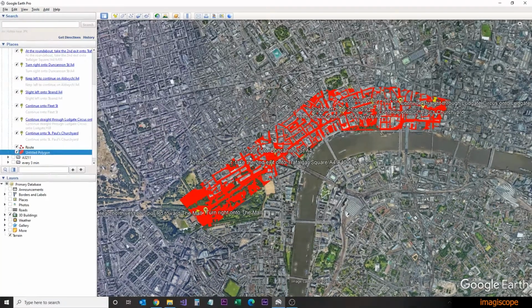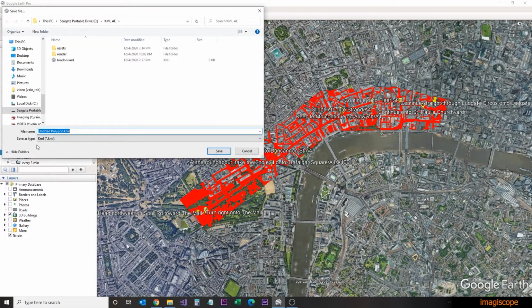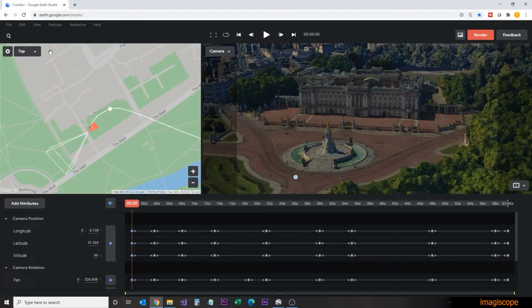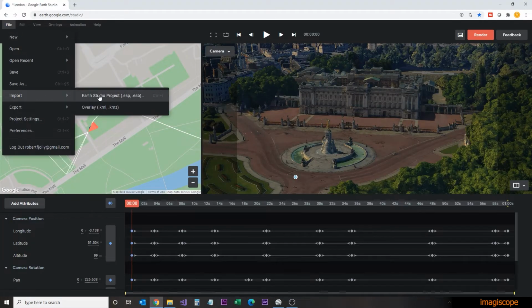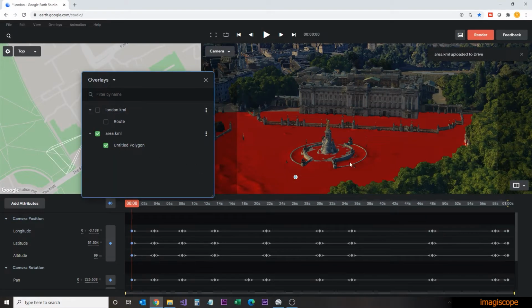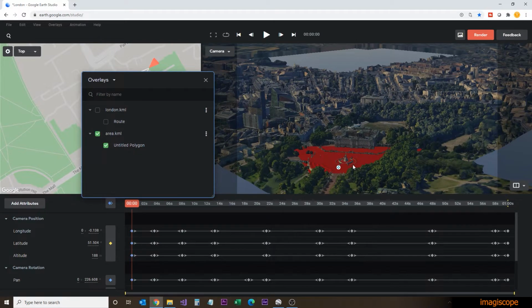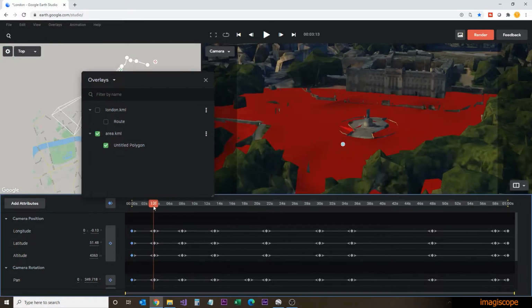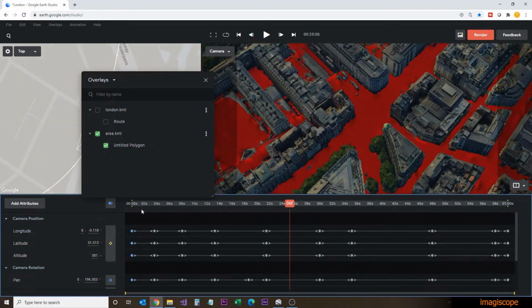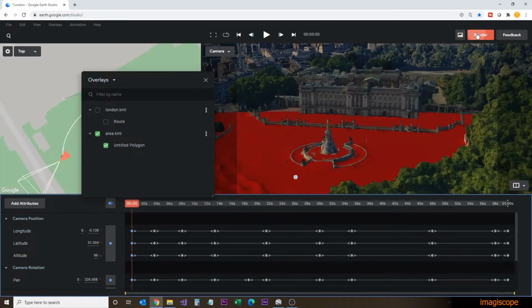Then as before, we'll right mouse click on the untitled polygon and select save place as. And as before, we'll save as a KML file. And then jumping back over to Google Earth Studio in Chrome, we're going to load the KML file. And you'll see it puts down a nice red carpet in our scene. And again, this red surface that we see here will not be visible in our final render, but it does allow us to isolate the ground surface from the 3D model.